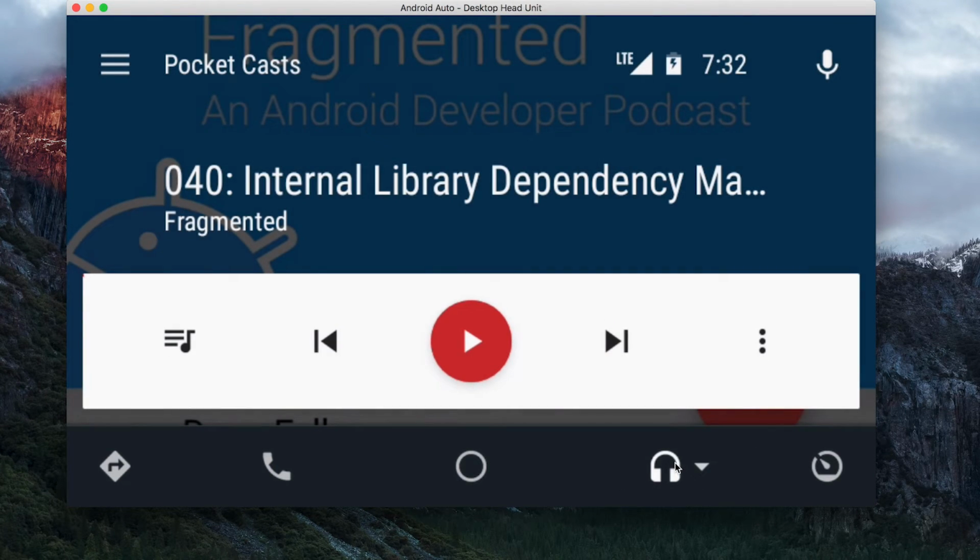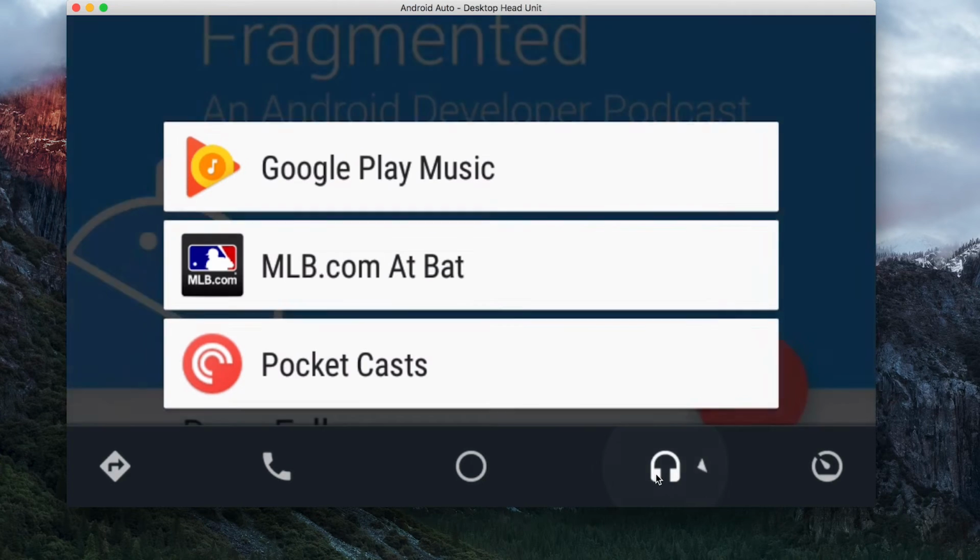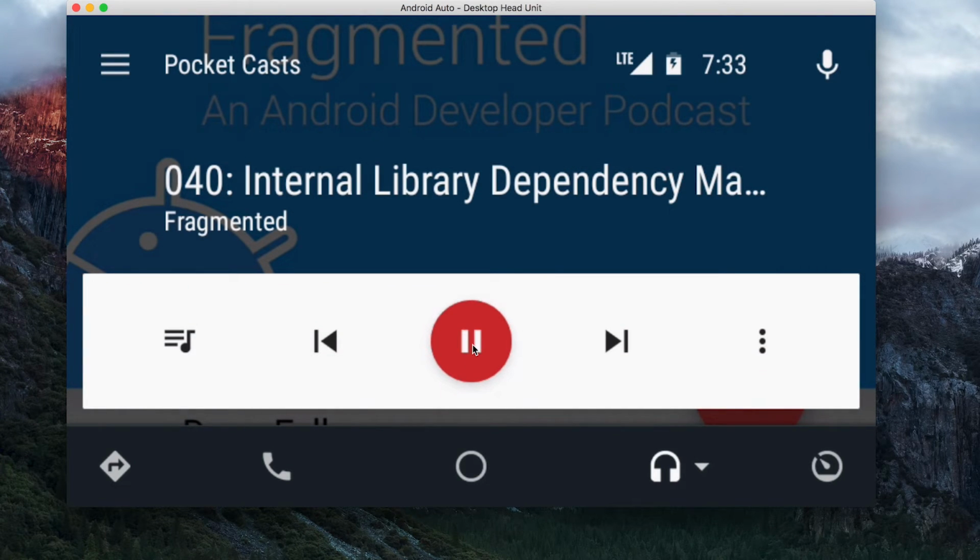Much better. Okay, so we click music. The last thing I was doing was listening to Pocket Cast, so that's the first thing that comes up. If I click it again, it gives me the chooser, which can let me choose something else if that's not what I really want to do.